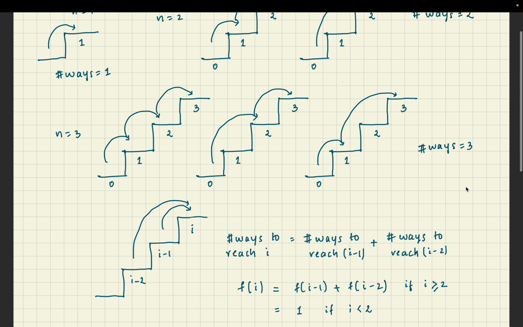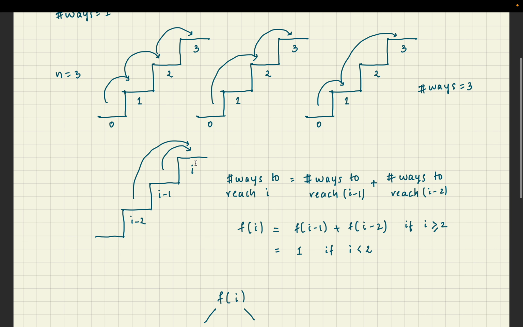Let's try to generalize this. Let's say I have to reach the ith stair. What all possible ways can I reach the ith stair? Either I can reach from the (i-1)th stair by taking a single step, or I can reach from the (i-2)th stair by taking a step of 2. So the total number of ways to reach i is basically the total number of ways to reach the (i-2)th stair plus the total number of ways you can reach the (i-1)th stair. That is the recurrence relation which I have written over here.